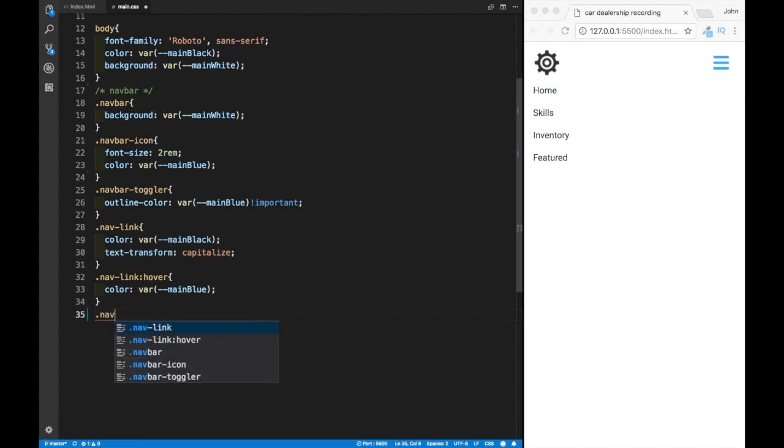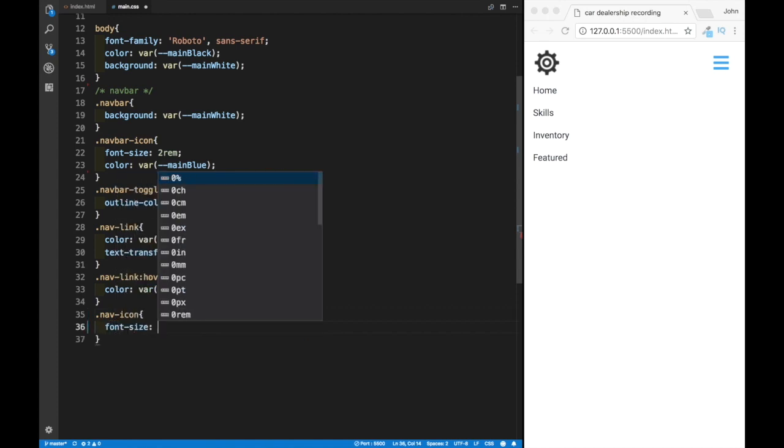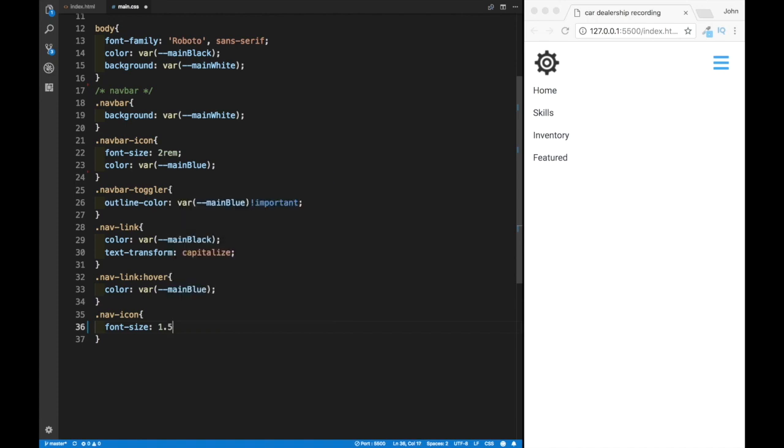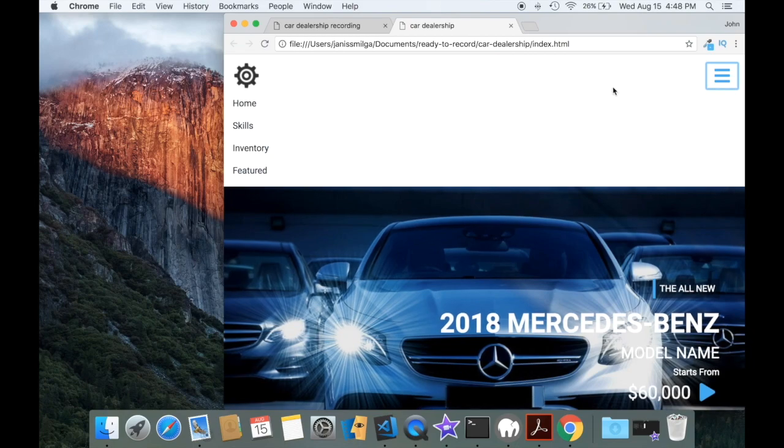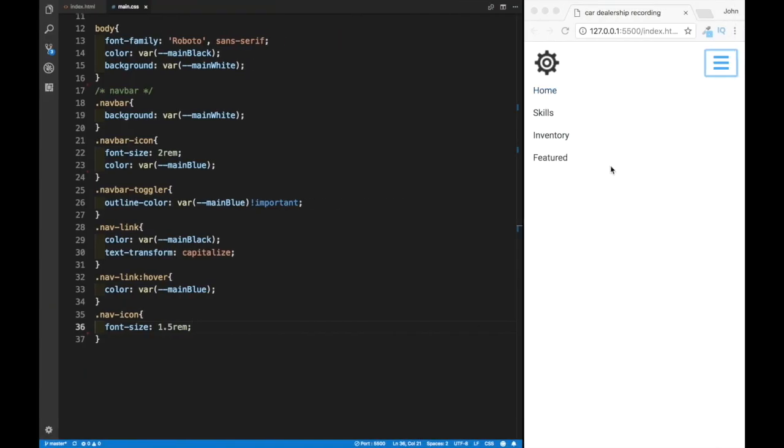So for this, we're going to be targeting the class that all the social icons have, which is going to be the nav icon class. And let's have it as a font size of 1.5 rems. Now, these changes, I'm going to have to look at in the actual browser where we're working, because obviously over here, the screen size is less than large, so I'm not going to be able to see.